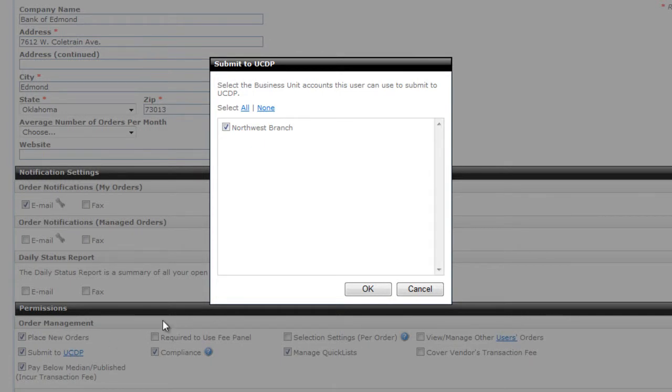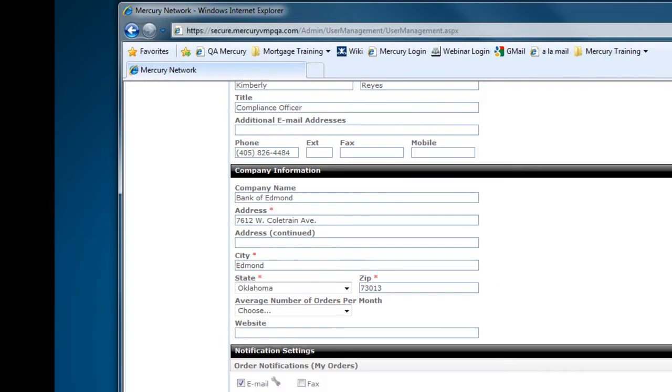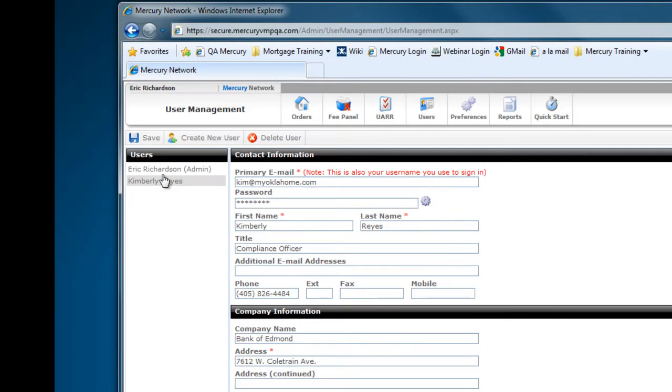Once you've selected the proper business units, simply click OK to save it, and then scroll back to the top and click Save on their profile to save all of your changes.